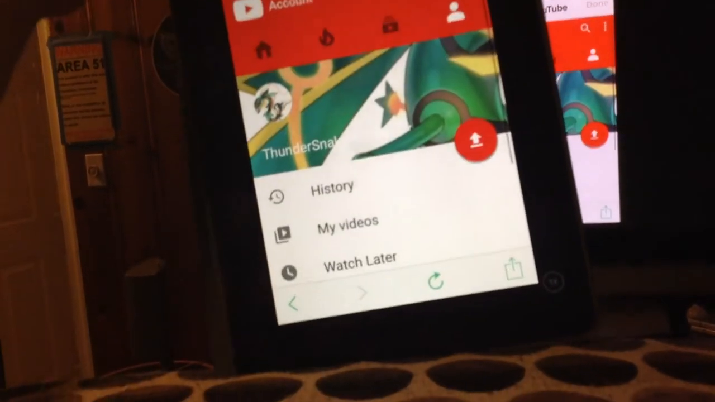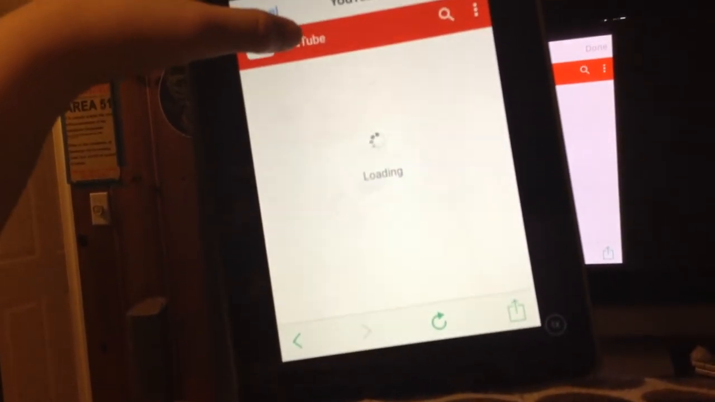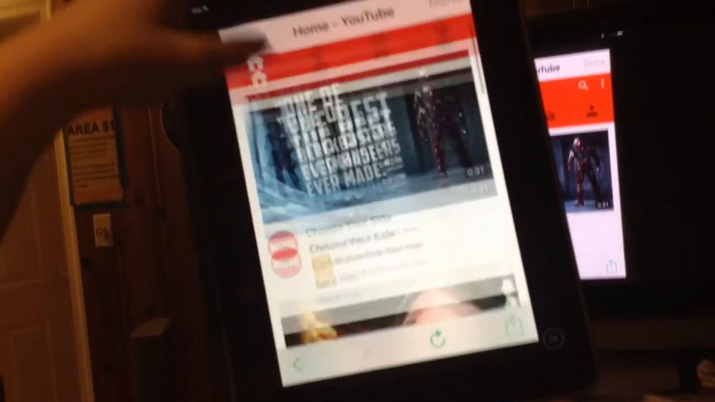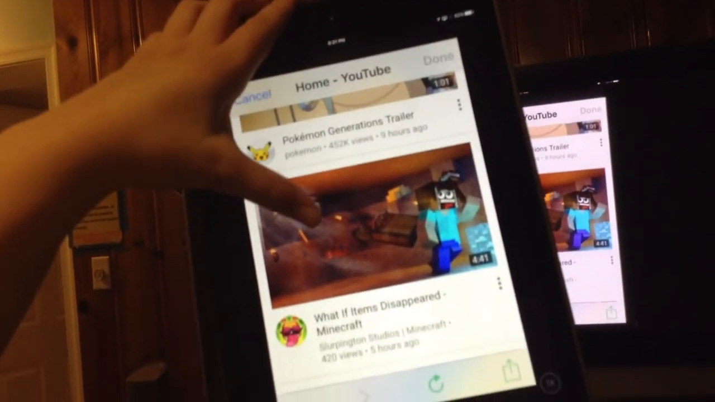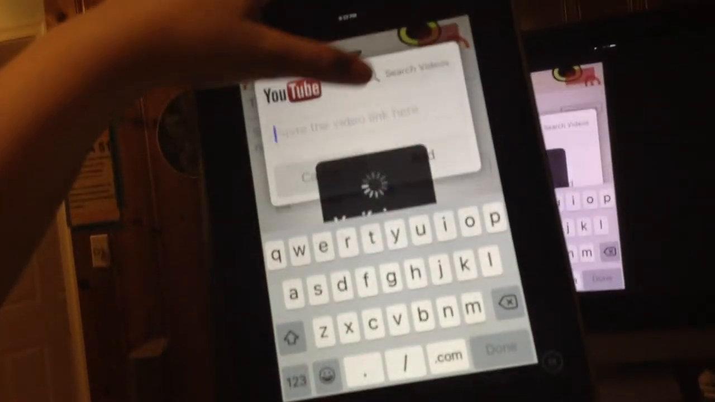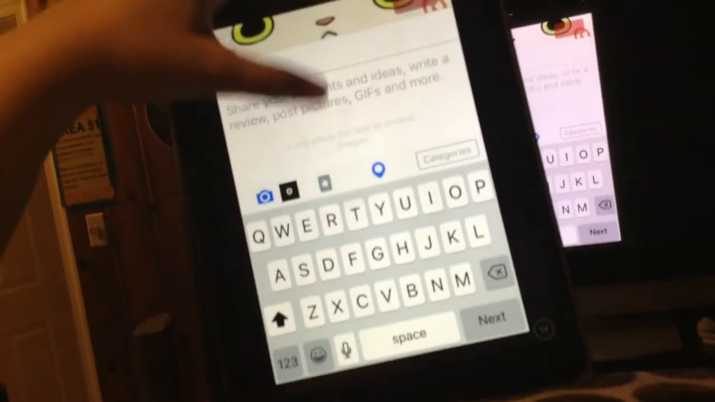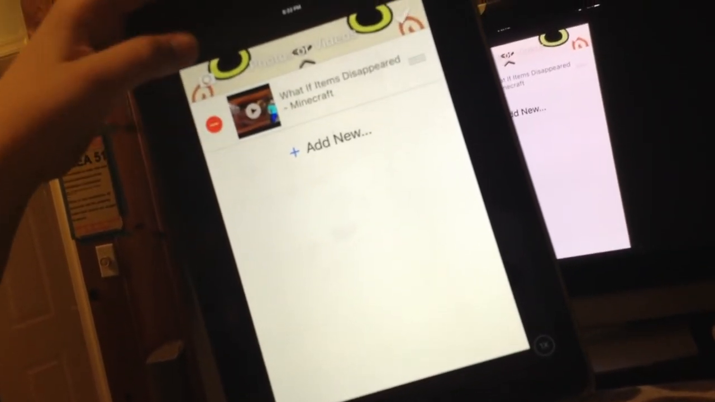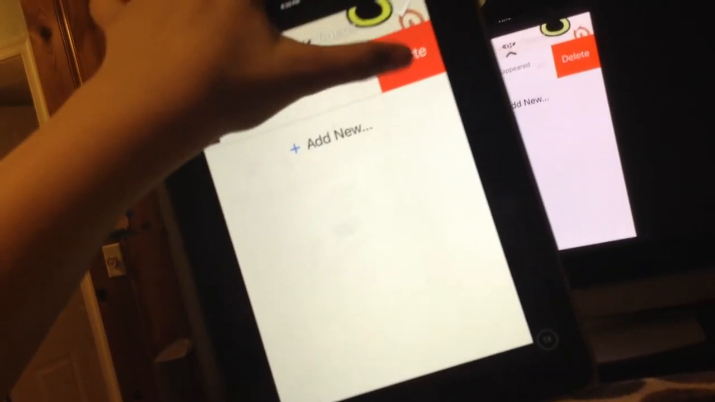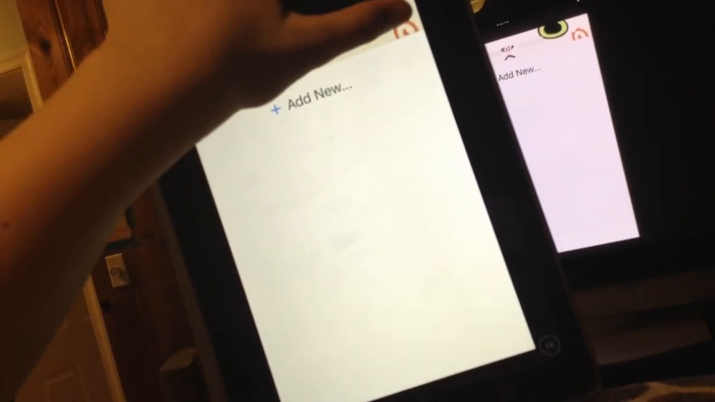Anyways, you can go up here, but if you want someone else's video, you just have to go onto your home screen or search it up. If I want this one right here, I just click on it, and then I click done. Okay? It'll show up right here. You can add to it or just get rid of it. I'll just get rid of it for this video.